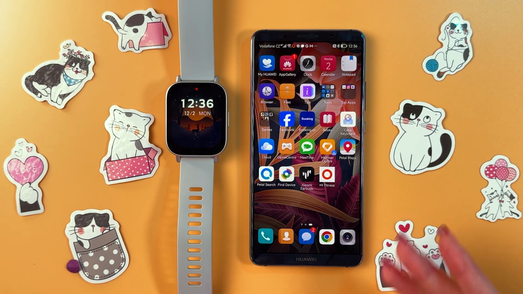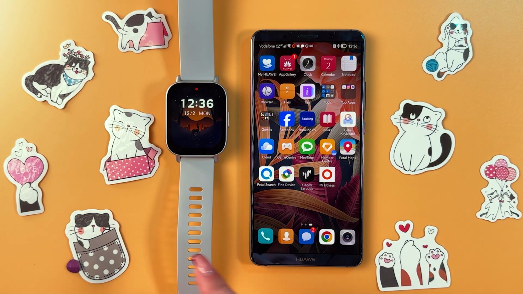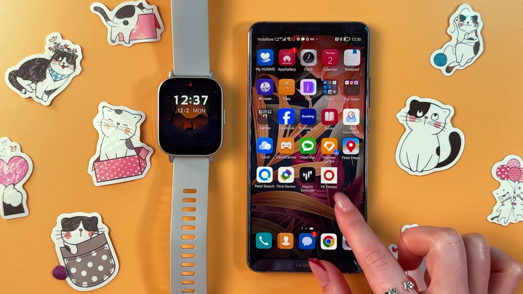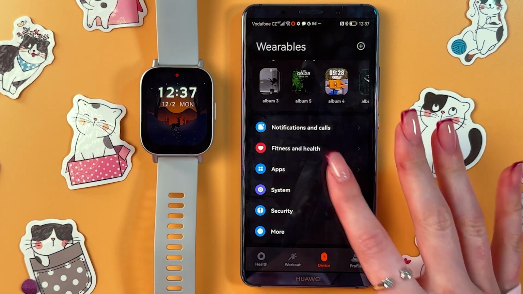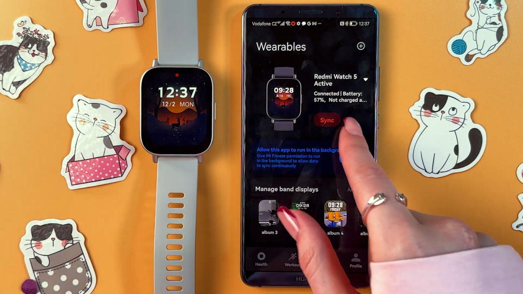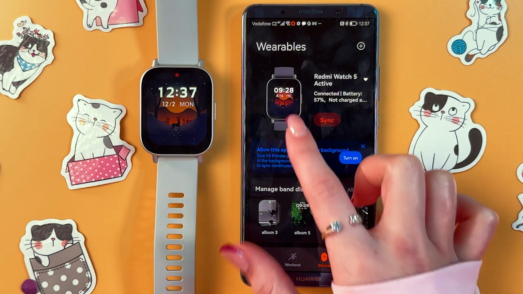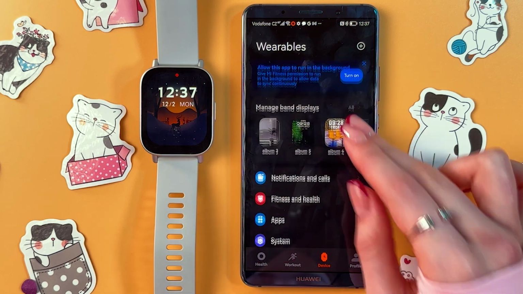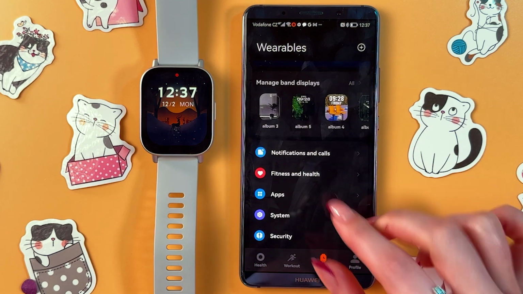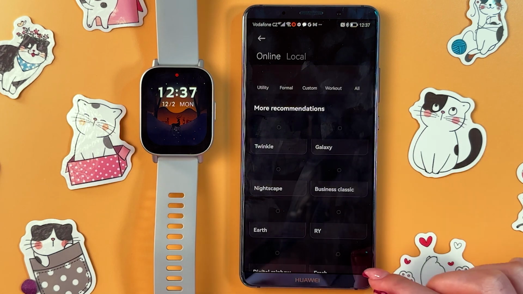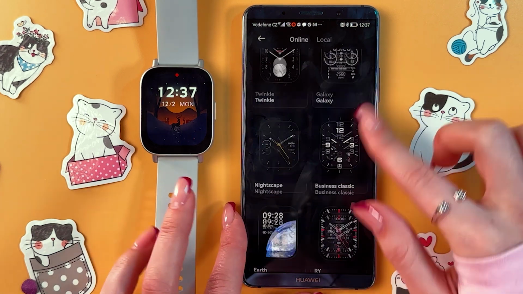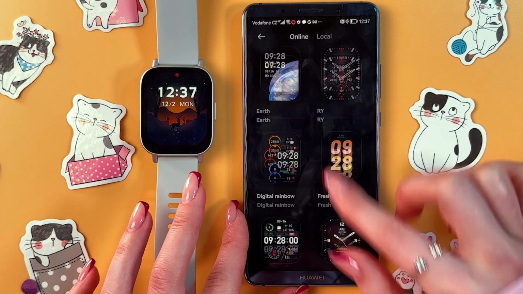Hi, to download watch faces on the Xiaomi Redmi Watch 5 Active, as a first step we need to find and open the Mi Fitness app. So here make sure that the watch is connected to the app, and in this case you would see the status connected and battery percentage. Now we would need to go in this manage band displays, and here we would find many options for our watch face.